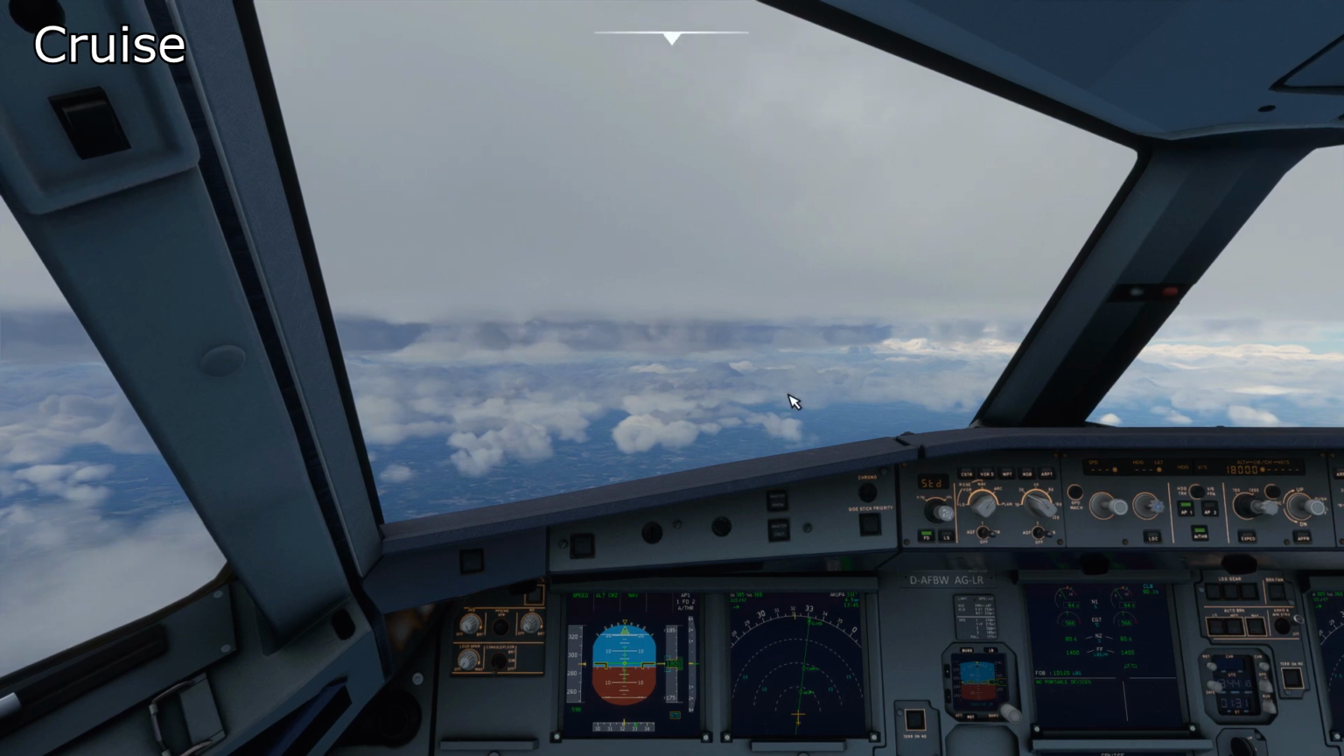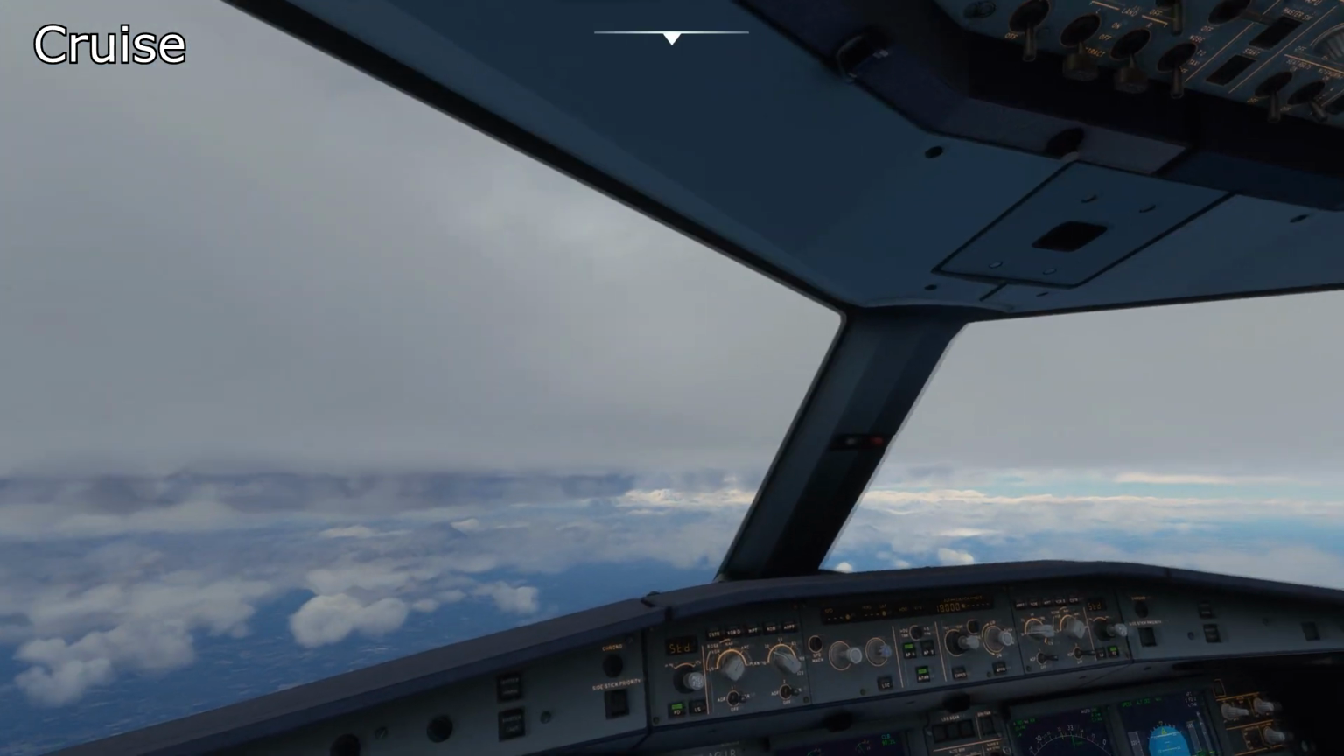It's getting a little bit turbulent, so I'm going to pop the seatbelt sign back on, like a responsible pilot.